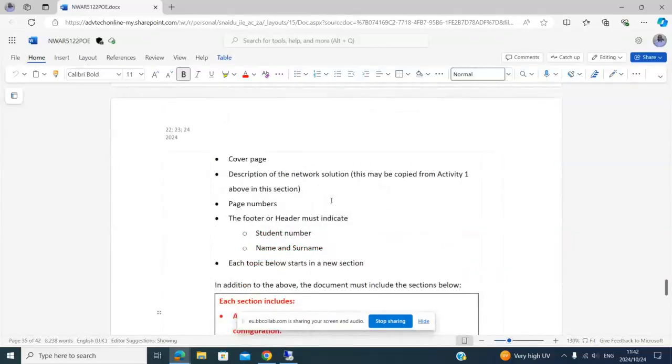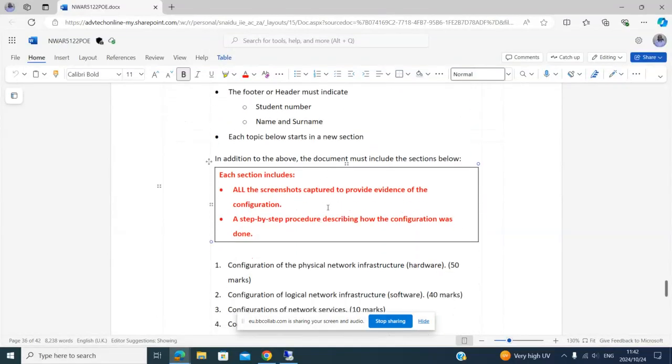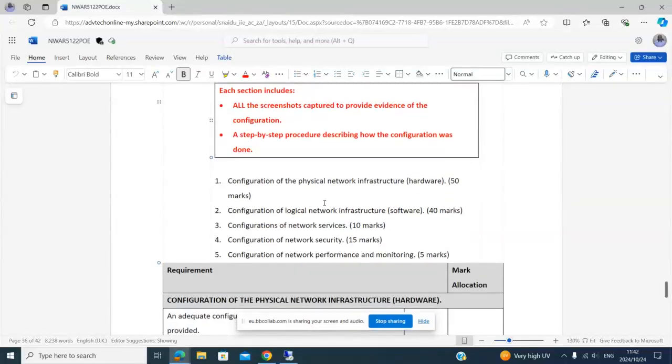They tell me how to arrange my document: cover page, description of the network, page numbers, header and footer with your student numbers, etc. There are videos that show you how to do all of this, how to create your assignment document, etc. All the screenshots need to provide evidence of the configuration. In other words, you need to show your username displayed somewhere in the screenshot that you are taking, and only certain screenshots are required.